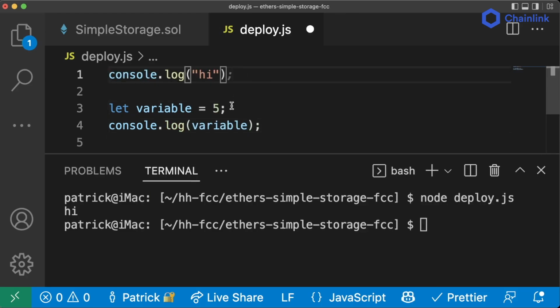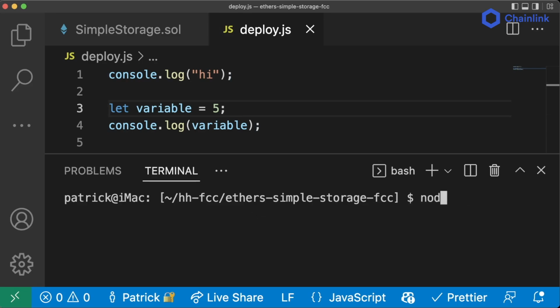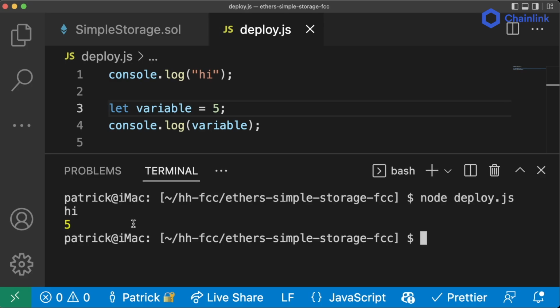JavaScript is optional on whether or not you actually want to have semicolons here. I think prettier defaults to putting semicolons, and we'll get rid of those in the near future. In your terminal, once you start typing the name of a file, if you hit tab, it could auto-complete the rest of the file name for you. Node, deploy, hit tab, it'll auto-complete. And if we hit enter now, we get hi, and then we get 5, since it prints out hi, and then it prints out 5.